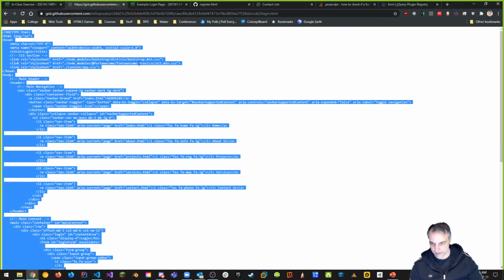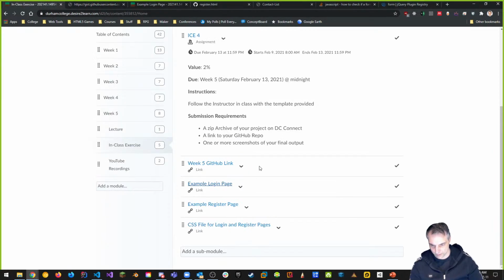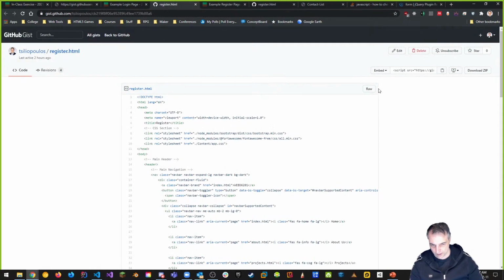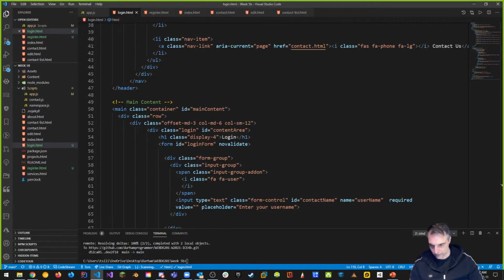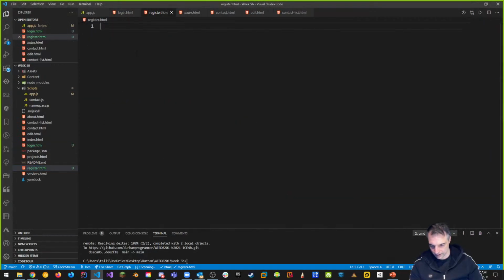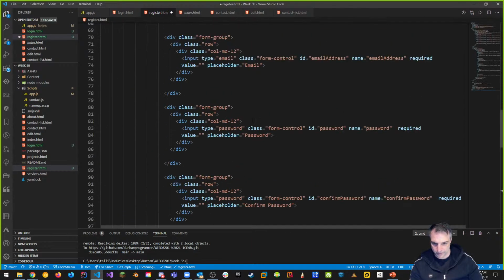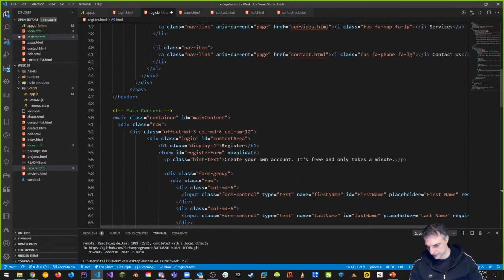So again, up on DC Connect, you can see that there is a register example page. So here's my register page, and I can again copy the whole thing or download it if you really want to. I'm not going to download it, and paste it in here. This will give me examples of register and login pages. That's what those 2 things do, login and register.